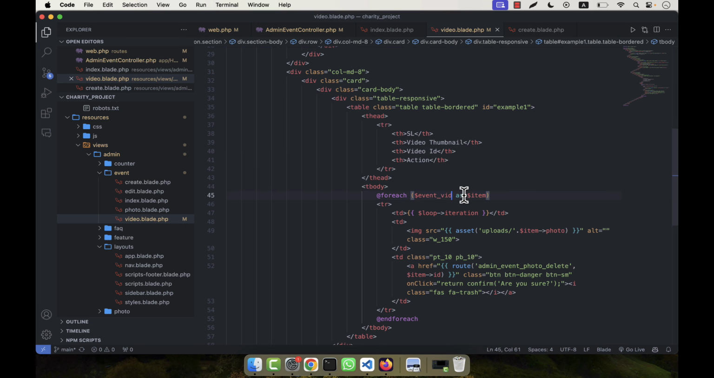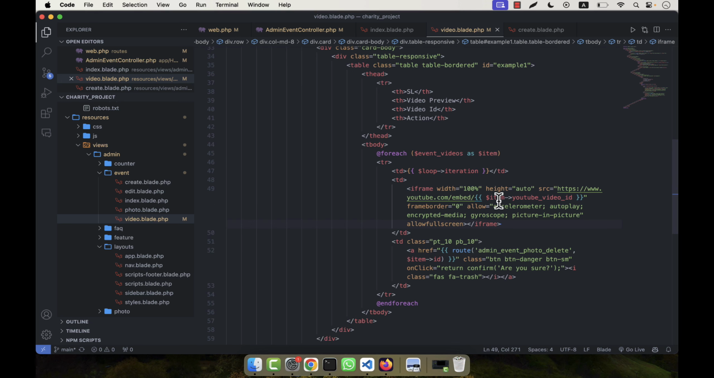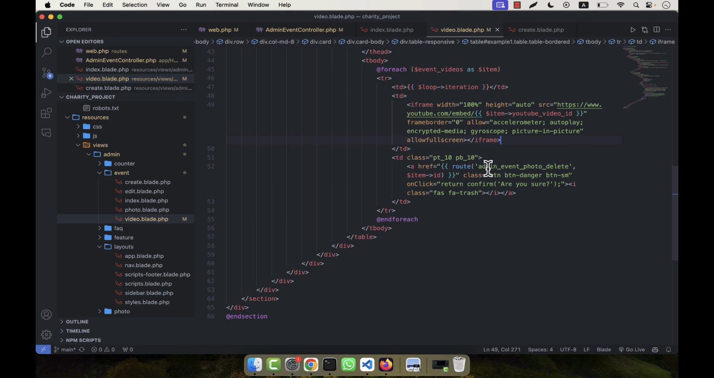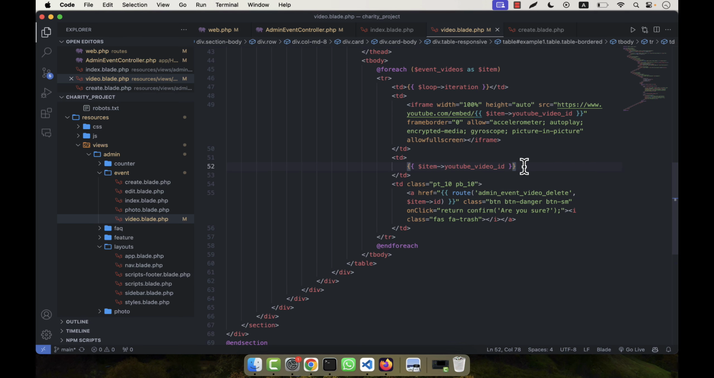So here in order to use the video preview, what I can write here, that is the full code I can write here, that will be like this. It will be item of YouTube video ID and this one. Okay, so now after that there will be admin event photo delete, here it will be video delete, and here it will be item of YouTube video ID. So video delete, and okay, my task is done here.